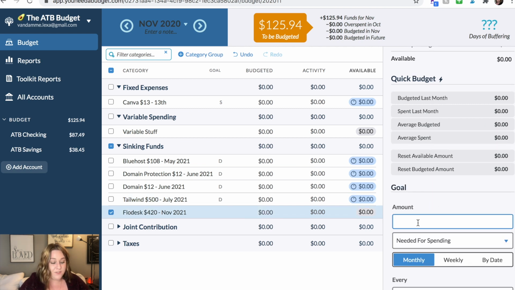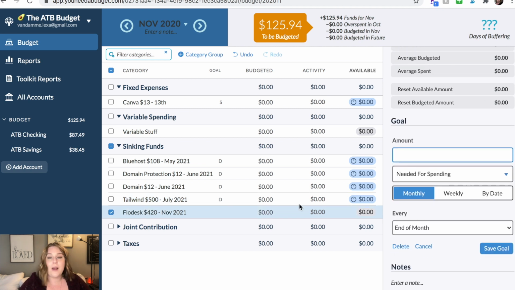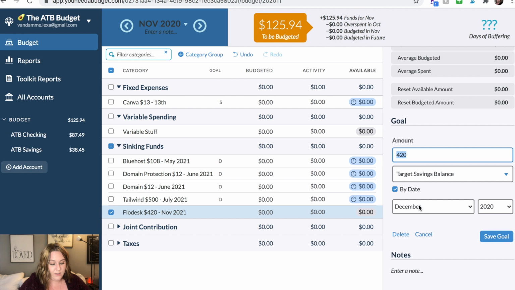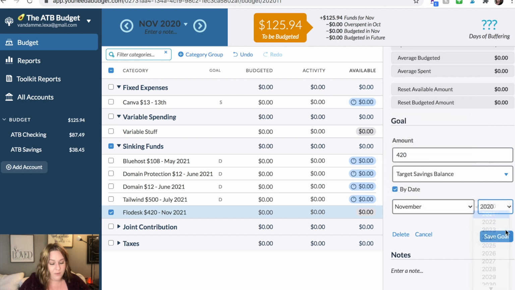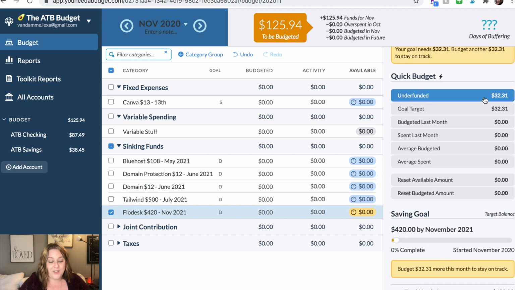Last one is Flowdesk, which is who I do my automated emailing through, is $420 a year. And that is due November of 2021. So the math on that breaks down to $32.31 a month.